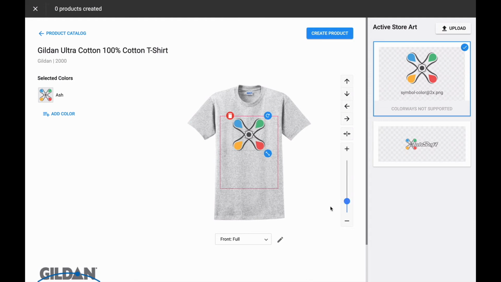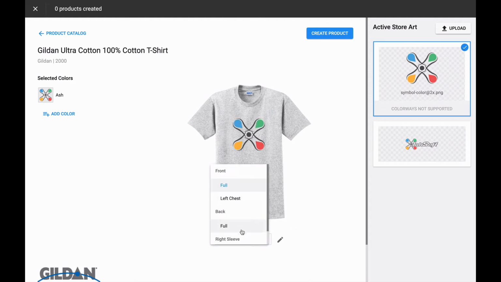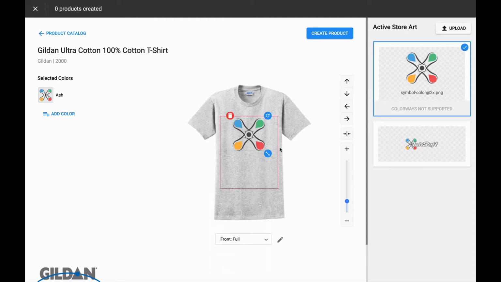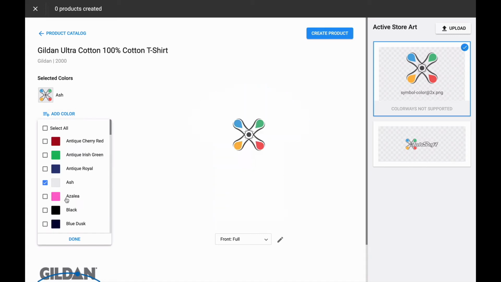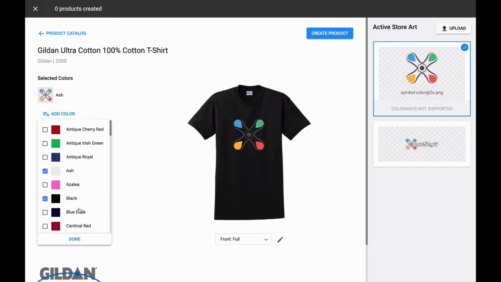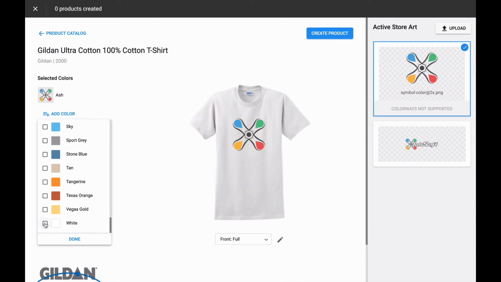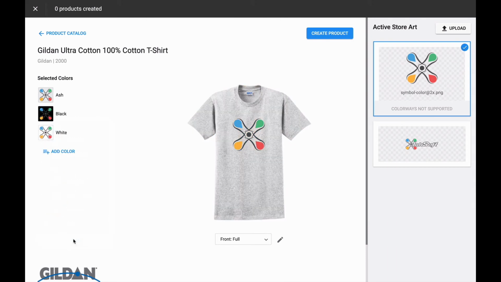When I'm happy with the decoration, I can switch the product side to decorate another area if I want to. For this t-shirt, I'm only going to decorate the front. At this point, I've decided that I do want to add more product color options to the t-shirt. I'll add black and white. Once I've added the colors, I can hover over them to see what my design looks like on each one.